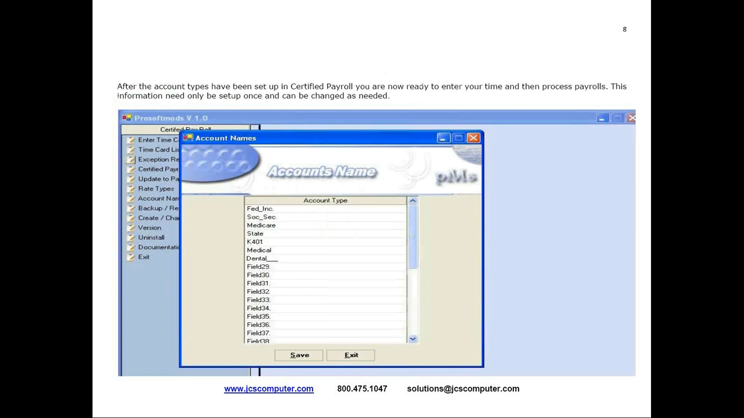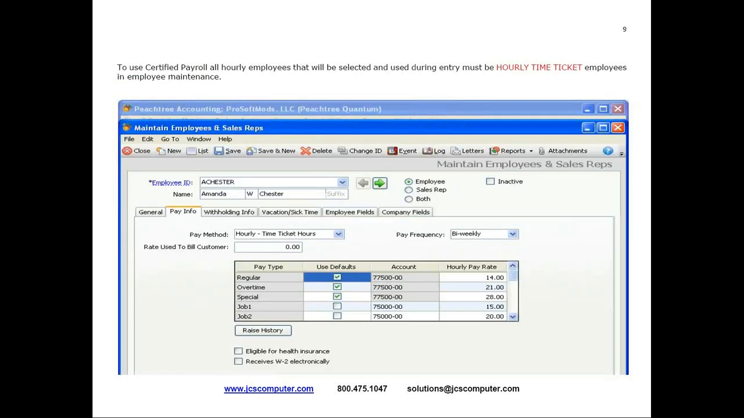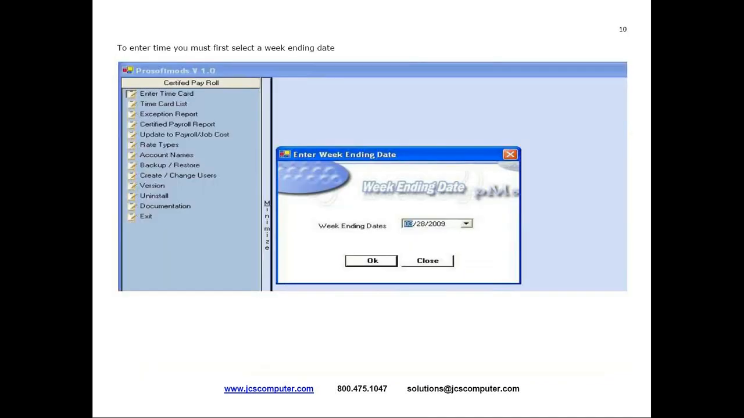After the account types have been set up in certified payroll, you are now ready to enter your time and then process payroll. This information need only be set up once and can be changed as needed. To use certified payroll, all hourly employees that will be selected and used during entry must be hourly time ticket employees in employee maintenance.